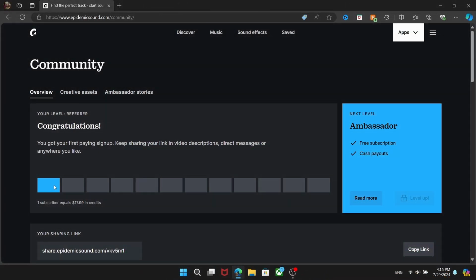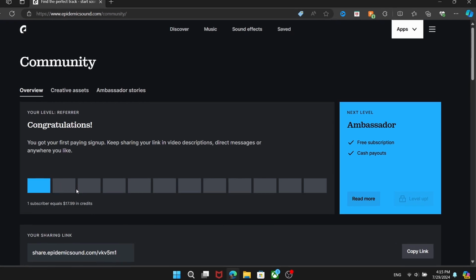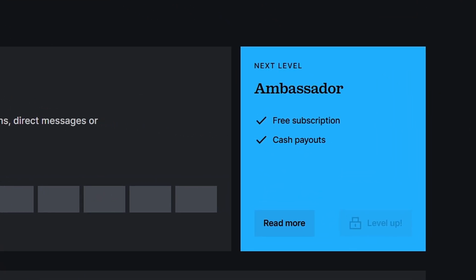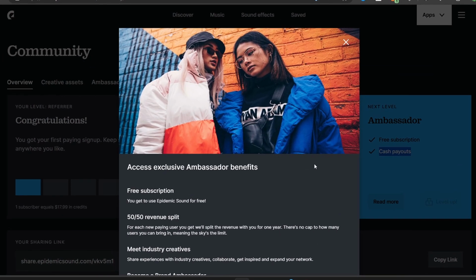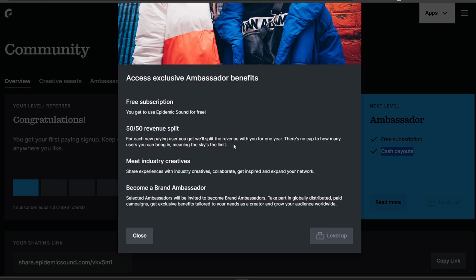Now let's say you have gained 12 subscribers through your referral link. Then this button should be alive saying level up. Then after this point, you are officially an EpidemicSound's ambassador. You can use EpidemicSound for completely free. No need to pay a single penny. On top of that, you get a clean 50-50 revenue split on every single subscriber you bring into the site.